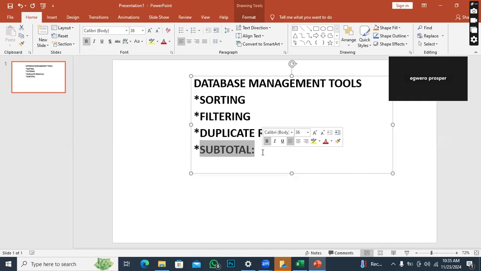So let's start with the definition. What is this subtotal, right? The subtotal function in Excel is used to calculate a subtotal for a range of cells. It's used to calculate a subtotal for a range of cells.